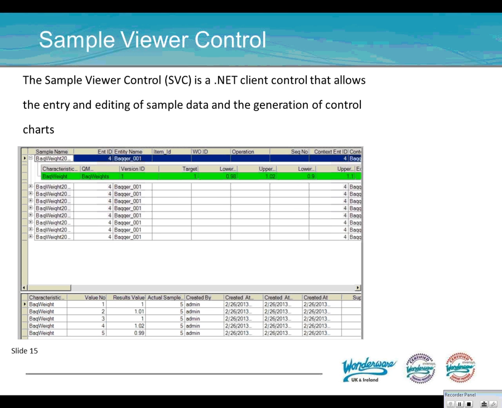Alternatively, if the information is being collected automatically by the system, they will still appear in the sample viewer control, and so the operator can review what values have actually been measured through the production process.